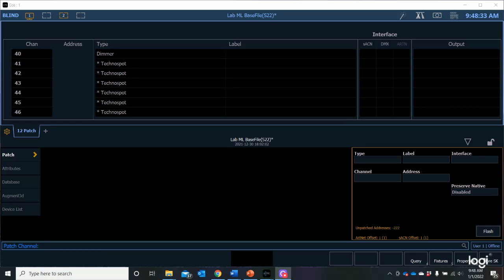Okay, so patching intelligent fixtures. We spoke about type. The next thing that we need to do is give the fixture its address. It's pretty straightforward. The only caveat is that these fixtures are in Universe 2, and so we need to assign them to Universe 2.